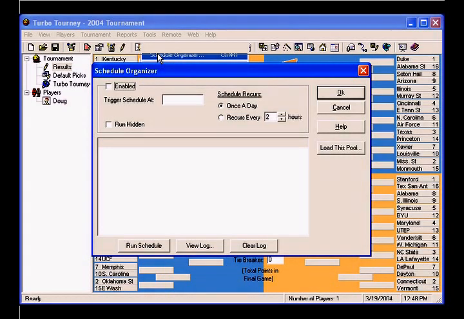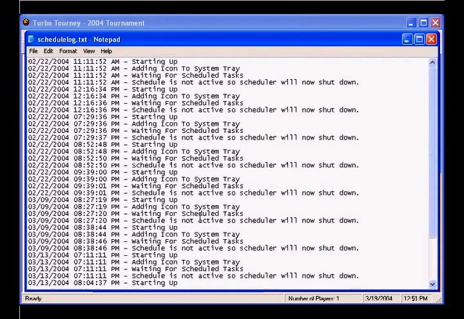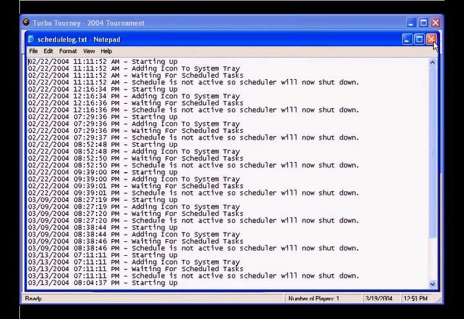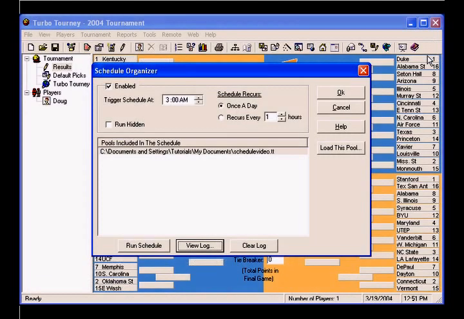You can also view the schedule log. So as the scheduler runs and does work, it creates some entries in a log file so you can keep track of what's going on when it runs. And then we have an option to clear that log.